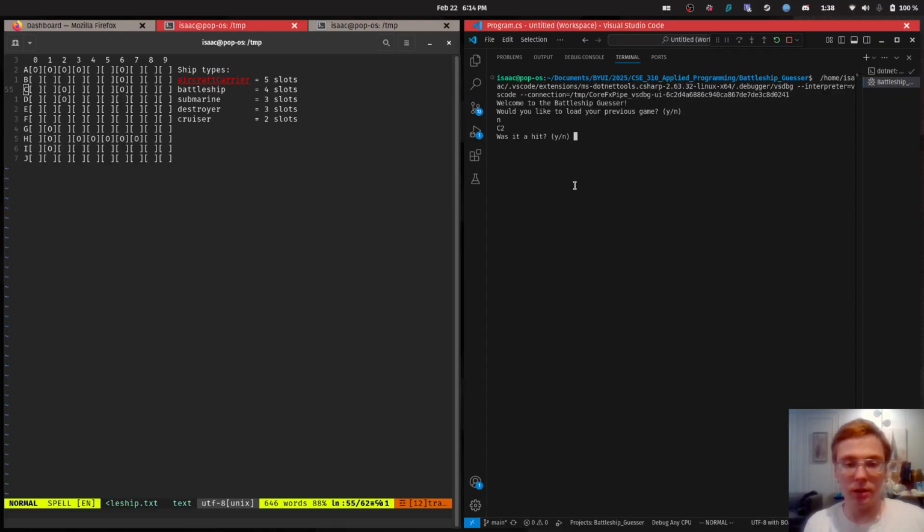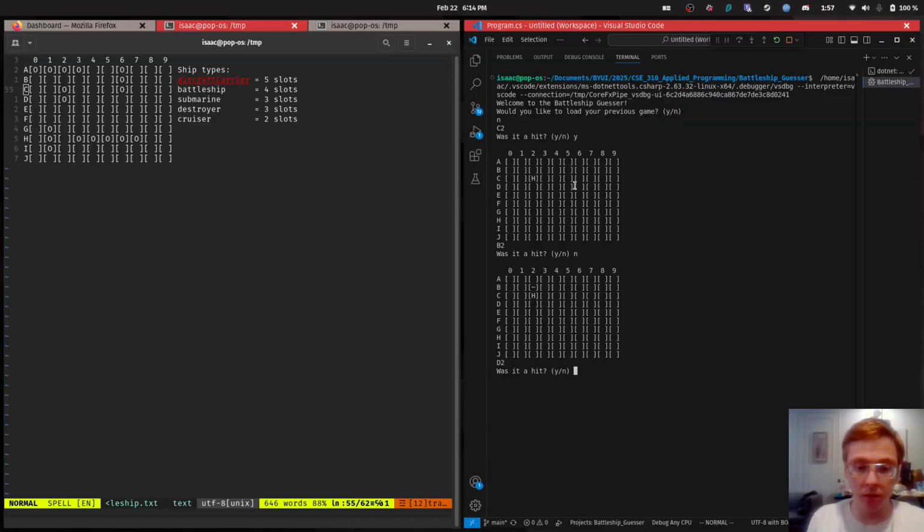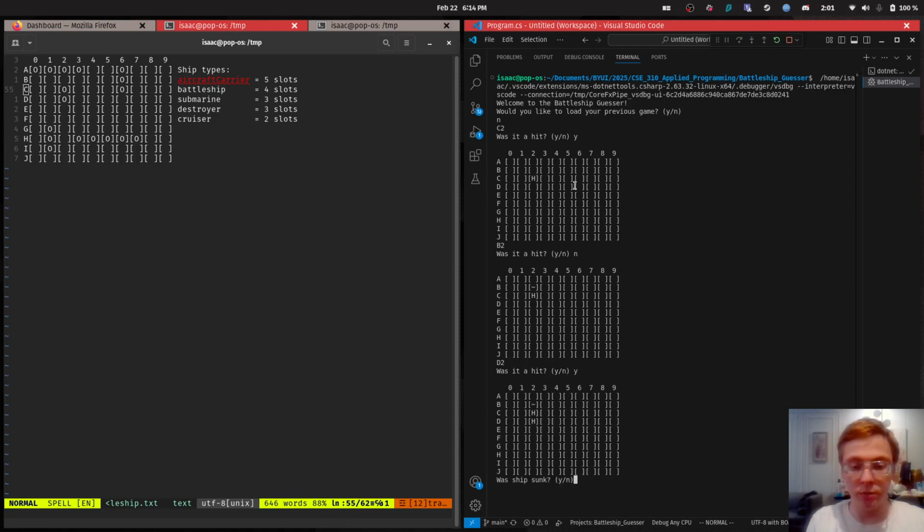I would not like to load a game. C2, yes, that was a hit. B2, no. And it will guess in the 4 directions until it hits, and then it will continue in that direction. So B2 was no. Then D2 was yes, and the ship was sunk.